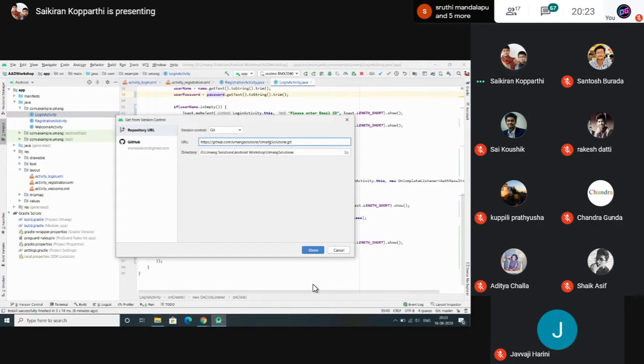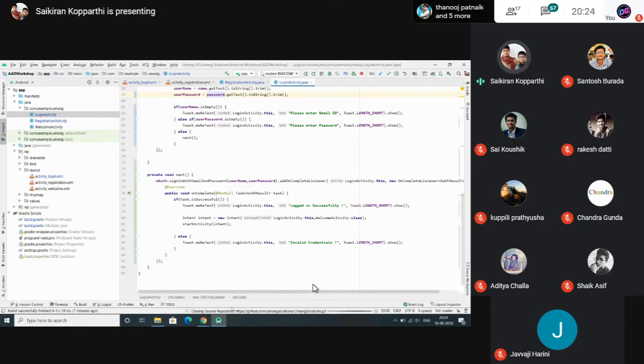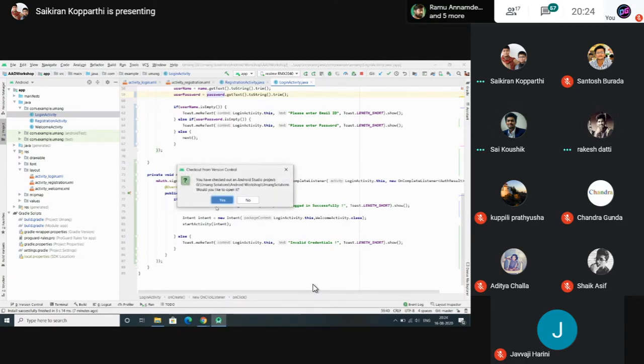Like, see, I'll be clicking on Umang Solution.git, so I'll click on the clone button. Automatically, the project will be cloned. The whole code will be downloaded to Android Studio and it will be shown to you. As per the size of the project, it takes some time to download. We have different options.